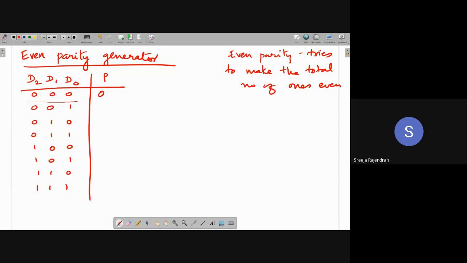Next case, the second line, my data is 001. I have a single one there, so the number of ones in my data is odd. I have to make it even. To make it even, I need to add one more. So my parity is going to be 1 in this case.